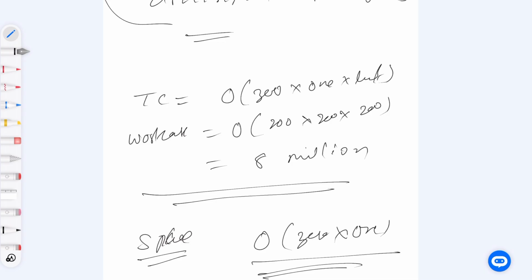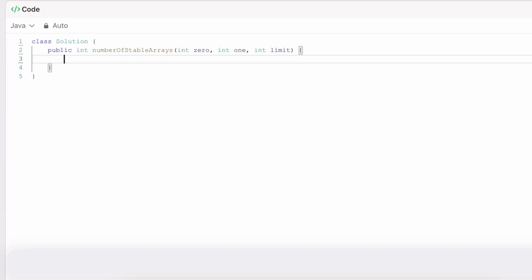Okay guys, the very first thing that we have been given is that the result should be taken as a mod, right?